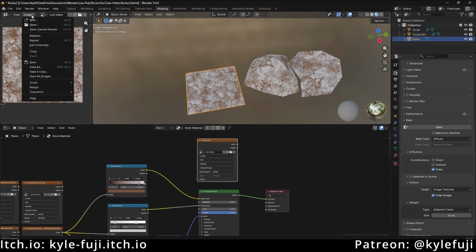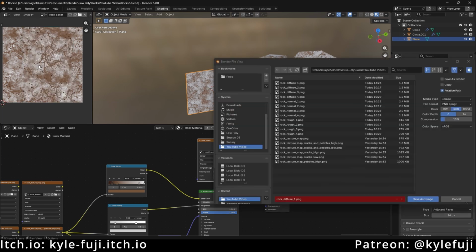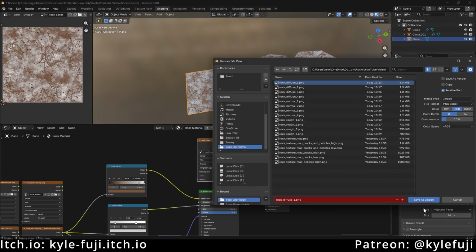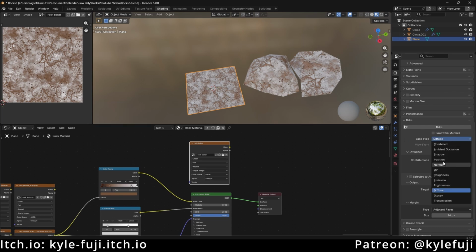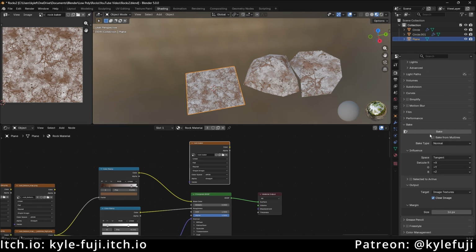All good. So now I'm going to hit image on the UV part here, and I'm going to hit save as. And I'm going to put it as like rock diffuse 1. I have a bunch of pre-made ones already, but you're probably going to just save it as rock diffuse 1. Or you could save it as like rock diffuse arid if you want it to be more specific. But I'm just doing 1. It's fine. And then I'm going to do normal and hit bake.